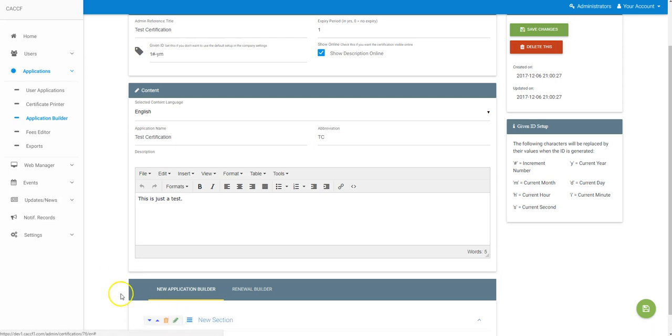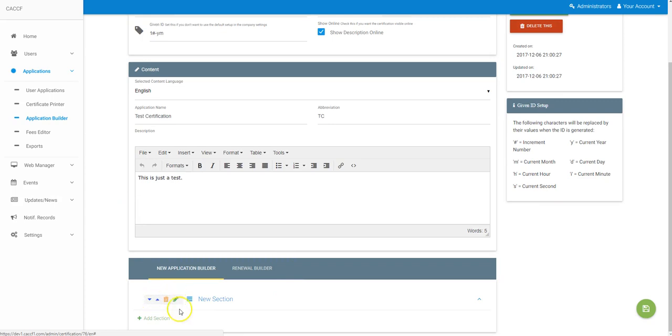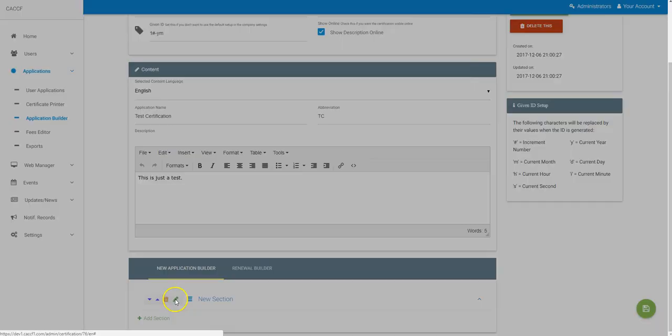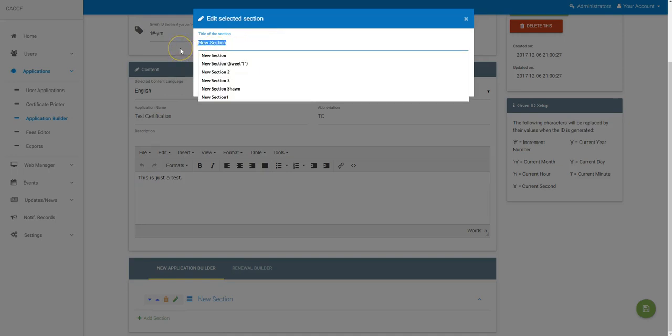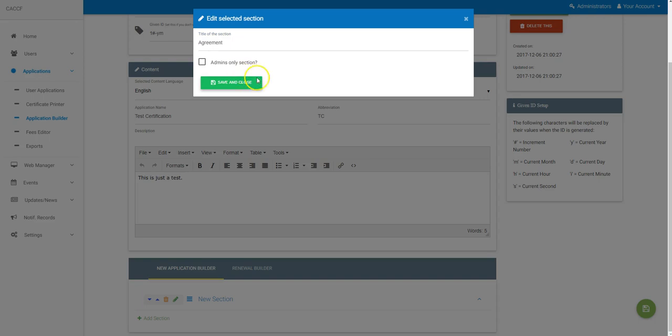So let's start out with a section, and you just hit add section, and then you can see the section right here, and it's called new section. If you want to change the name, just click on the little pencil icon, and a little dialog shows up, and we can rename it. Let's do this as an agreement section.